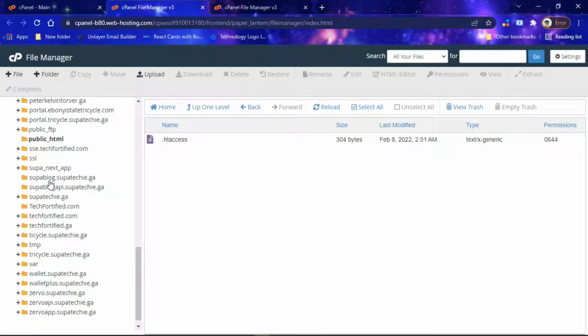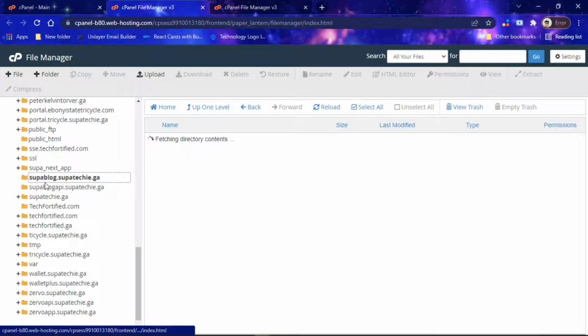All right, so let's click on this super. I've already created a subdomain, and it has automatically created this subdirectory for me, known as superblog.supertechie. So I'm going to click on it, and you can see it is empty at the moment. I'm going to click on upload to upload my build directory, my build folder, in this directory.